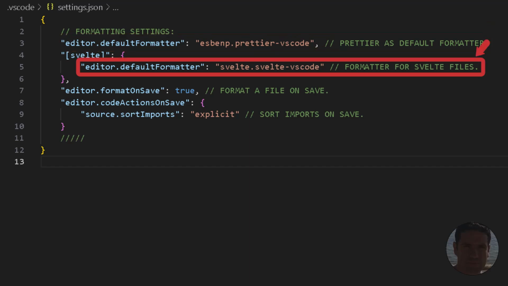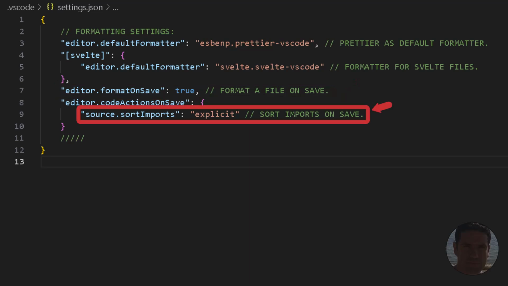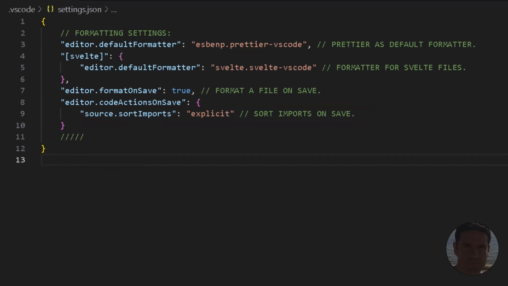This line is setting the Svelte for VS Code extension as the formatter for Svelte files. This line is crucial. By activating the formatOnSave option, your code will be formatted every time you save the file. Finally, this line will sort your imports every time the file is saved.